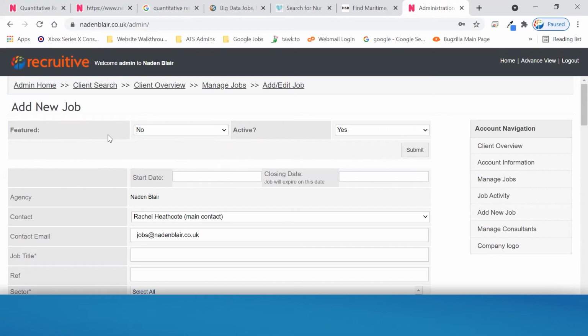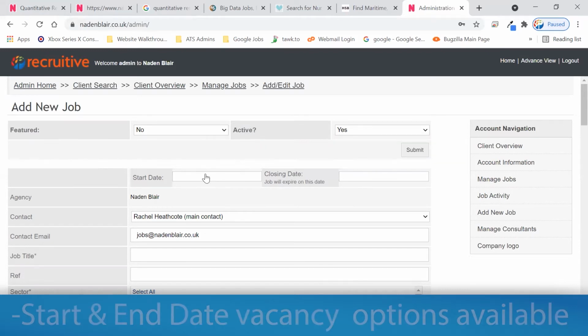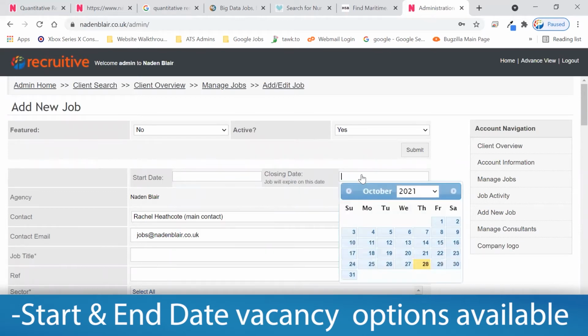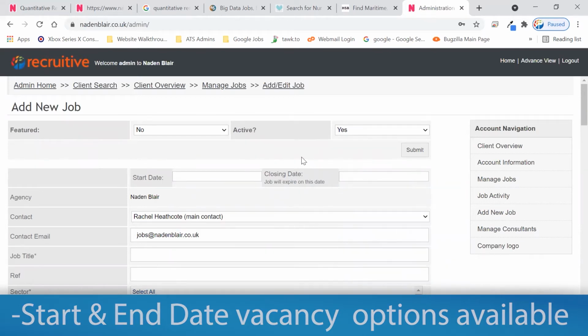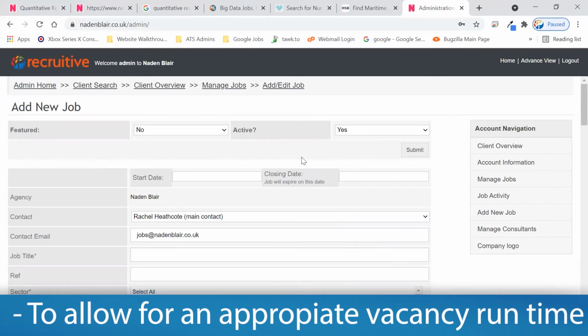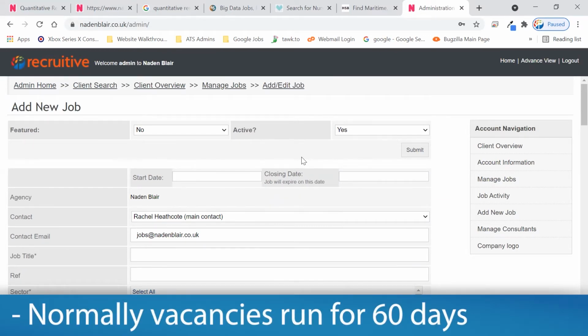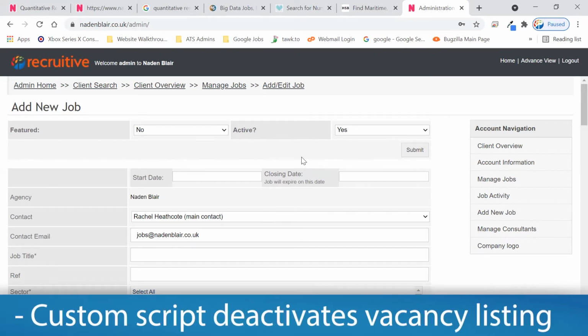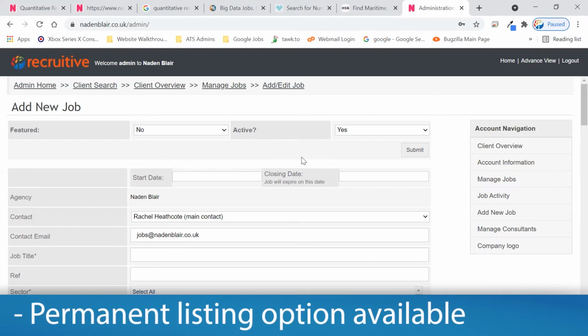By default, it's no. The activate button, obviously you can deactivate it using this little option here, but by default it's yes. You've also got a start and end date for these vacancies. Normally, when we set up the website, we'll ask you how long you want these vacancies to be active for. Normally it's something like 60 days, and then we have a script that deactivates all the positions. If you want them on there permanently and manually deactivate them, then that's absolutely fine.